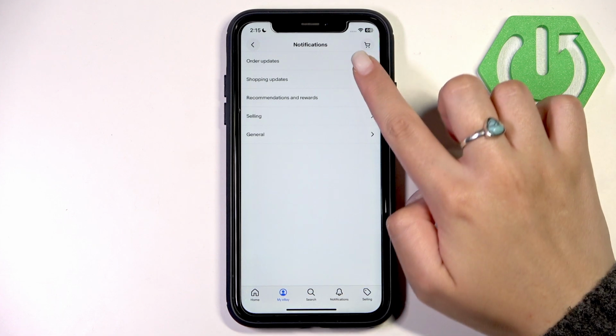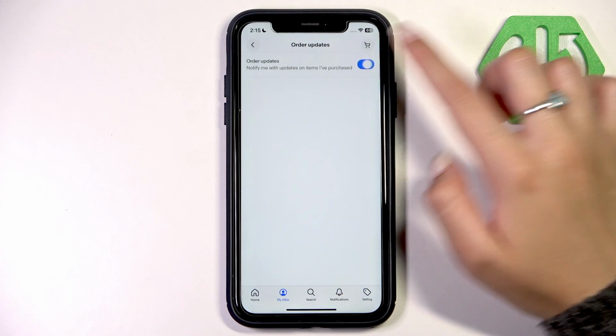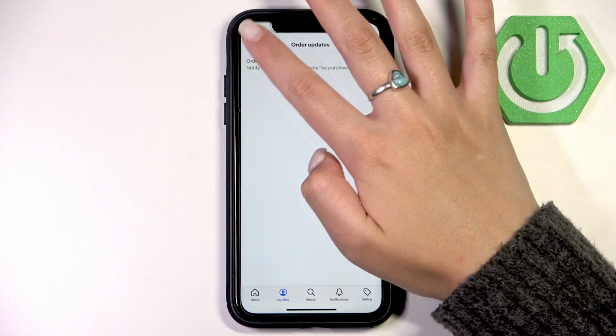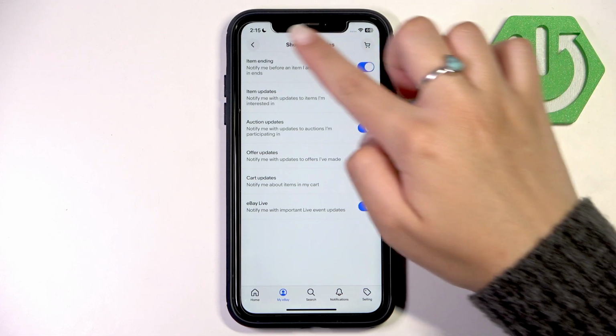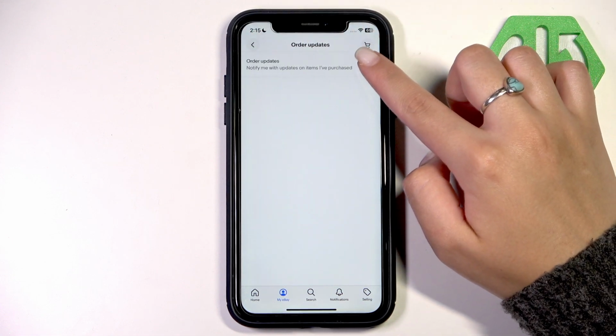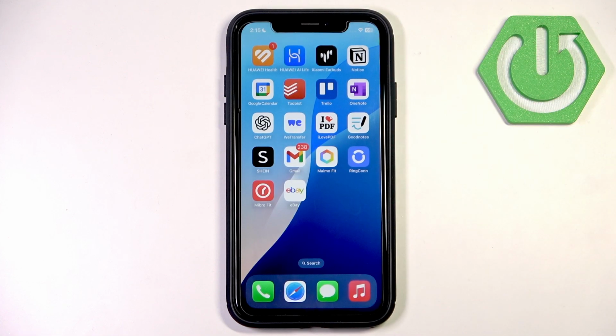So choose the notification you would like to receive, go for it, and enable the notification by moving the slider to the right, or if you want to disable it, move the slider to the left like this. And here will be even more detailed notifications. So that's basically how you can set alerts and notifications on eBay.